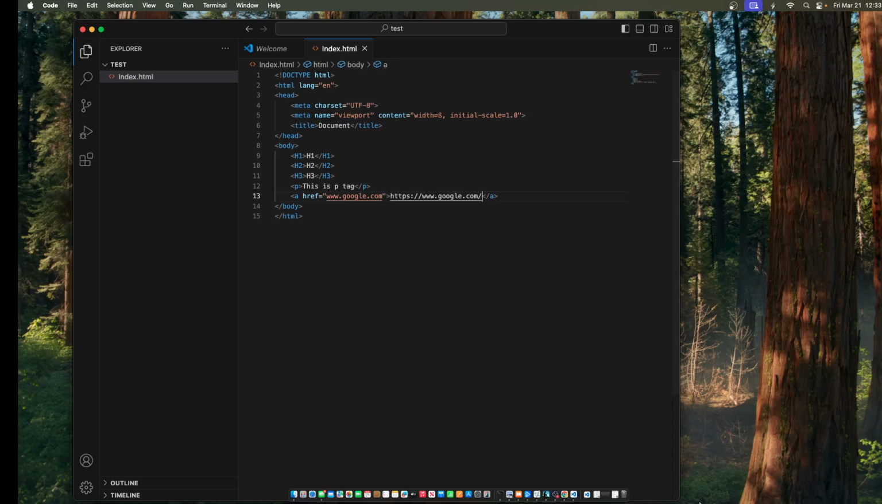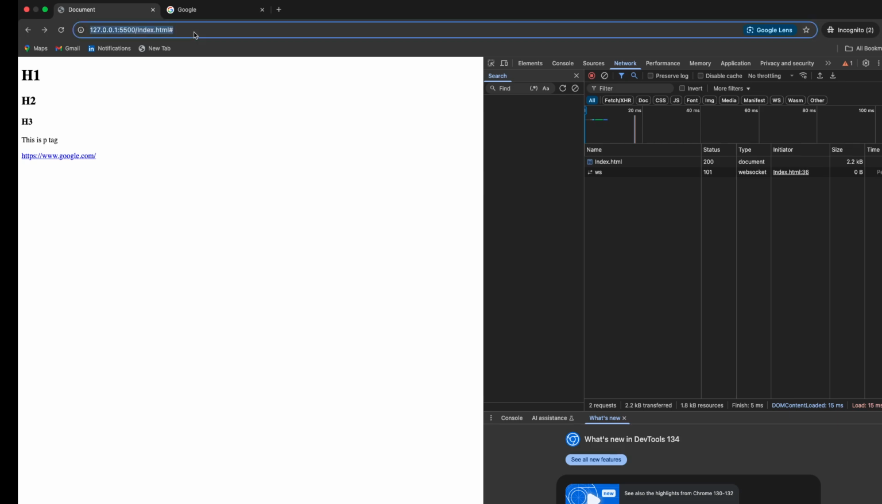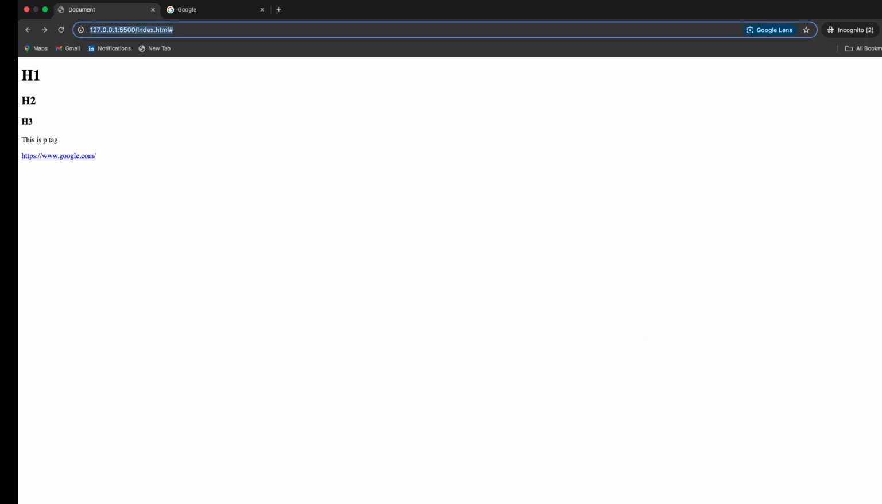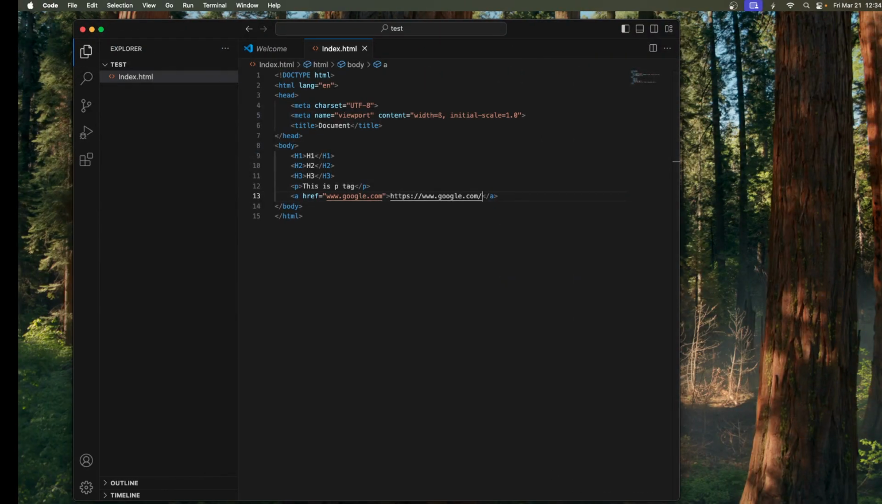For example, if you want to navigate from the home page to, say, your about page, then this will be useful. You can have your home slash, then you can have this about page and so on. Basically, it's navigating within the file structure, right?